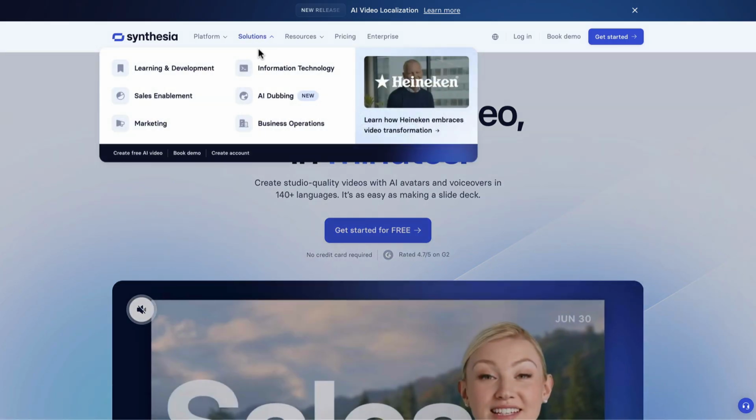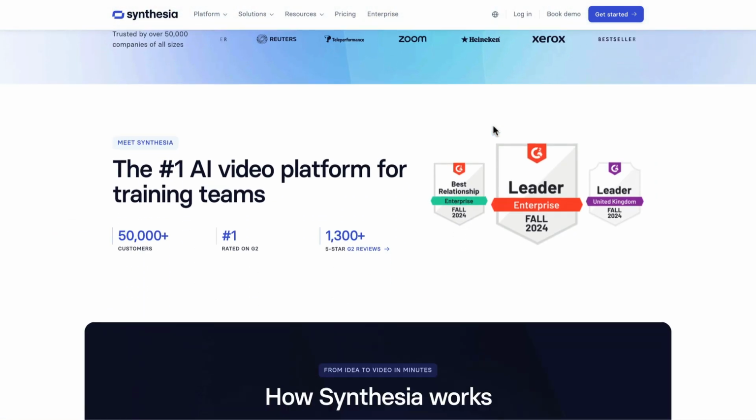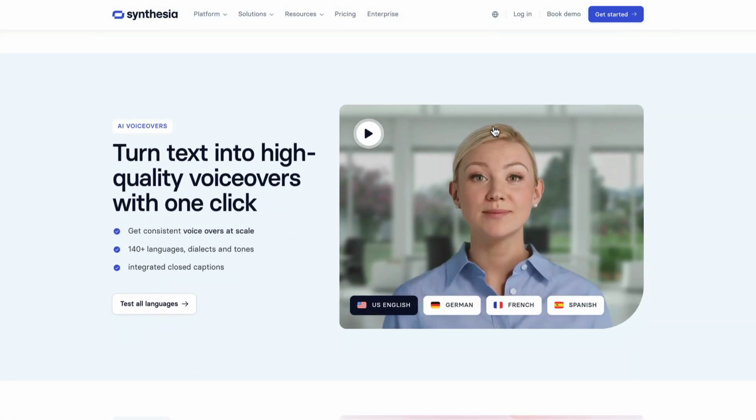Synthesia shines for corporate training or e-learning, where those expressive avatars can handle scripted scenarios quite well. You're really paying for a smooth, almost lifelike delivery.